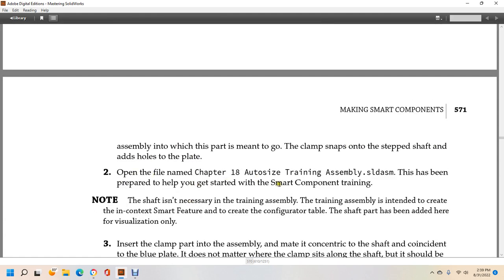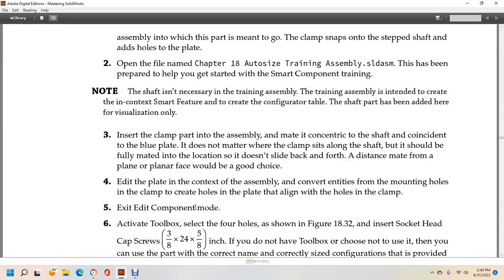2. Open the file chapter 18 auto size training assembly solid assembly. This has been prepared to help you get started with the smart component training. Note the shaft is necessary for the training assembly. The training assembly is intended to create this in-context smart feature and the configuration table of the shaft that has been added for visualization only.